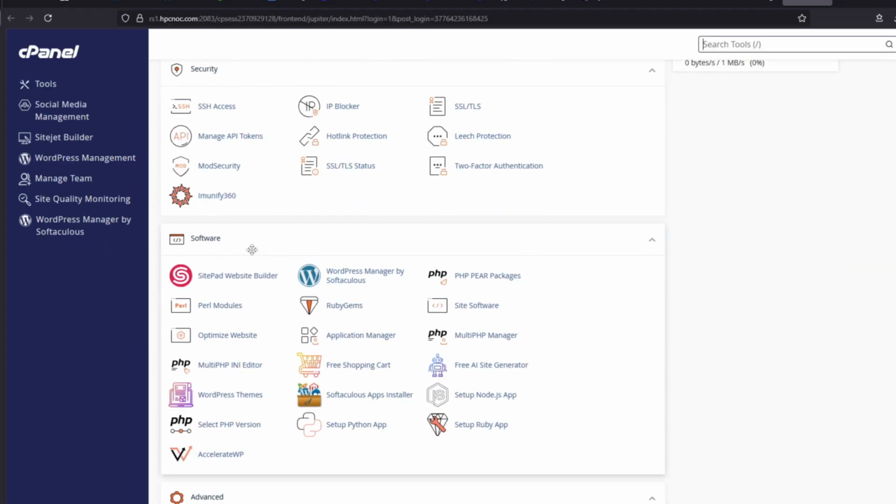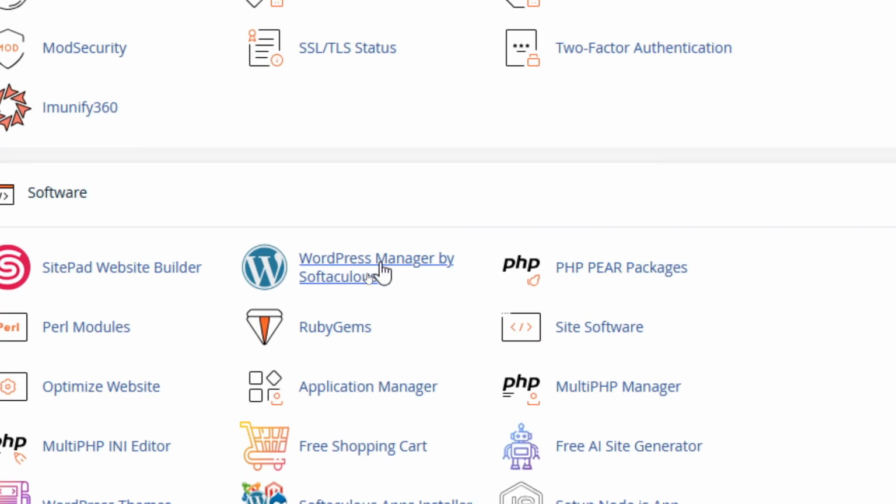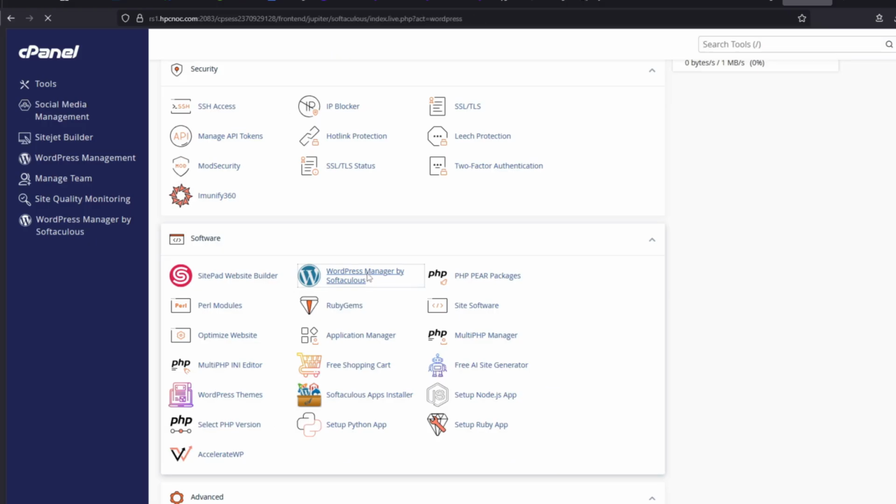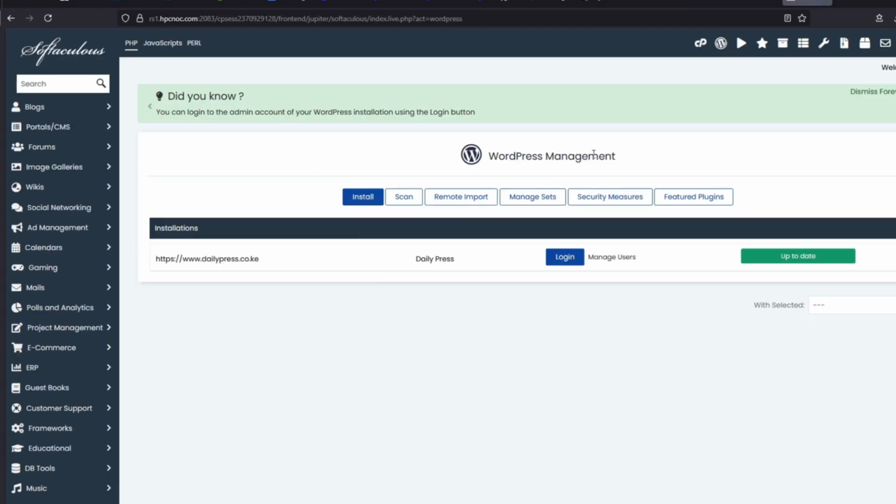Now, once you get to the software section, you will find that we have quite a number of options for you here. We have quite a number of software here, among them WordPress themes and so many others, but we are mostly interested in installing WordPress. To install your WordPress, go ahead and click on WordPress manager here, and once you click on it, it will take you to this WordPress management website.